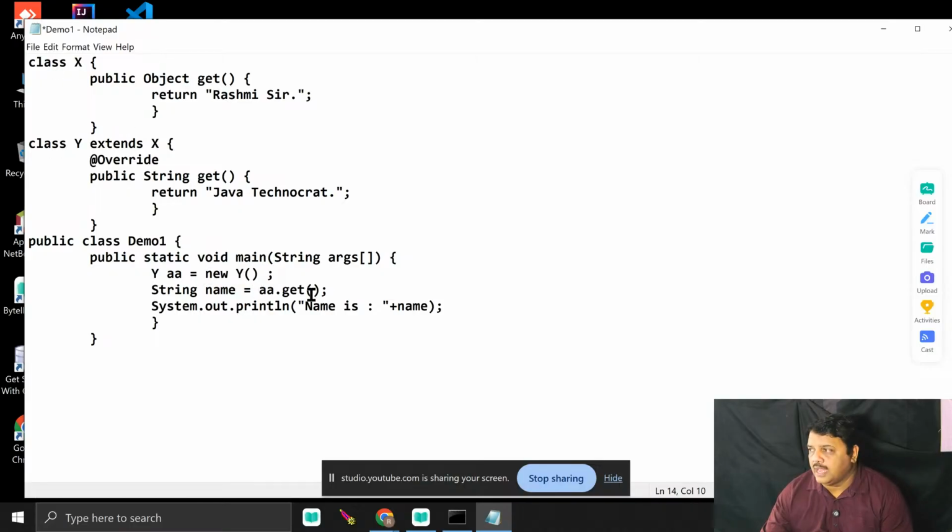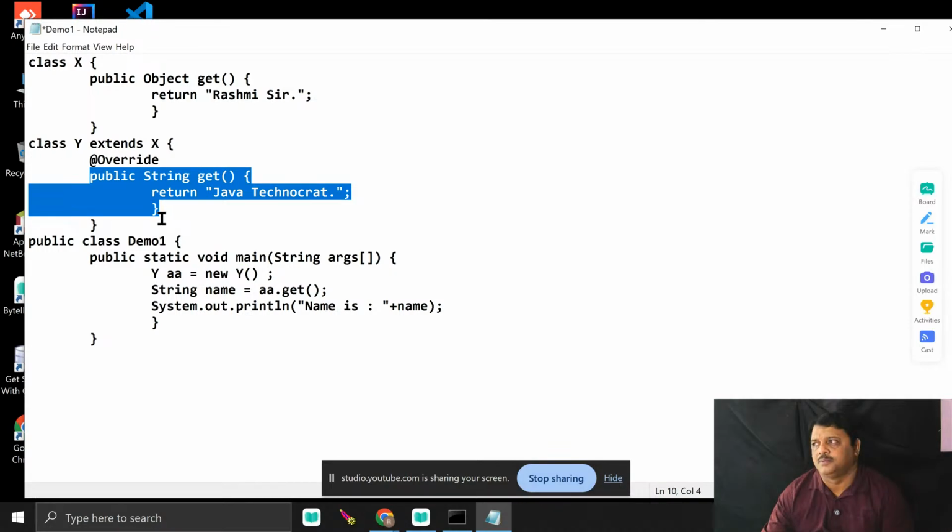Now when I call a.get, the method name is the same, the parameters are the same, and the return type is different because of covariant return type. The compiler is unable to bind the method. Who binds the method? The JVM. After I construct the child class object, the JVM binds the child class method. When it binds, the get method of the child class is called. If the base class method were called, it would generate an error.